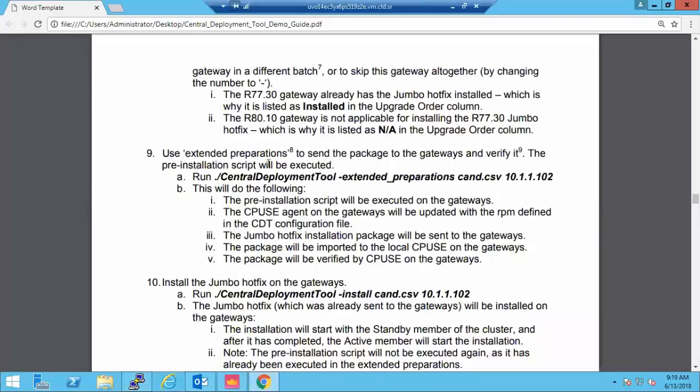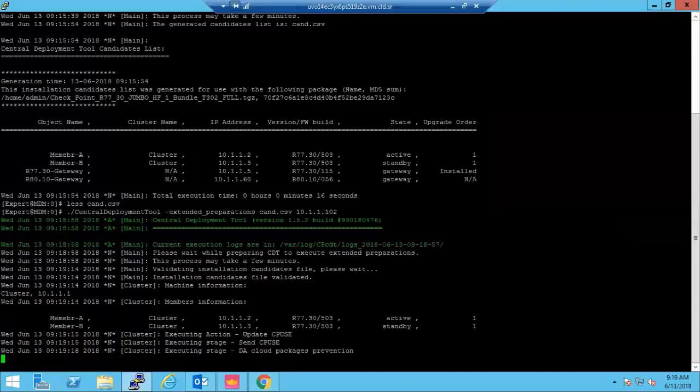And while it's running, let's go back to the guide and see what it will do. So it will run the pre-installation script on the gateways, on both gateways, on both cluster members. As I said before, only the cluster members will be part of this installation, as it was specified in the candidates file. It will update the CPUSE agent with the RPM defined in the configuration file. It will send the Jumbo Hotfix installation package to the gateway. It will import that package on the CPUSE on the gateways, and it will perform a CPUSE verify on the gateways.